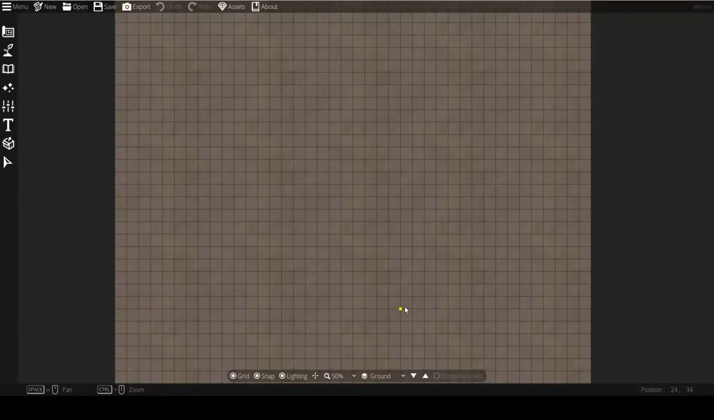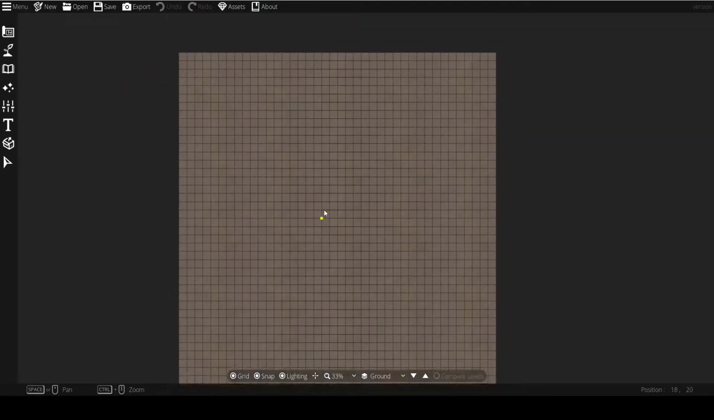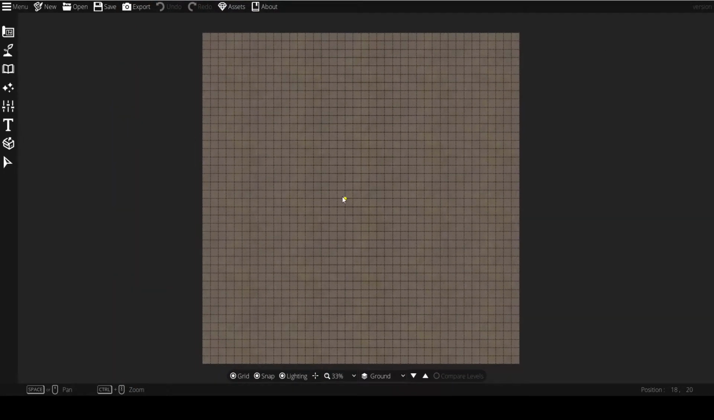But suffice to say, this is useful when you're making maps that have multiple levels. Like if you have a large tower that you want to be fairly even and accurate, instead of having to redraw it every single time on multiple maps, you can compare the levels, you can copy paste levels. It's very handy and useful for those sorts of problems.